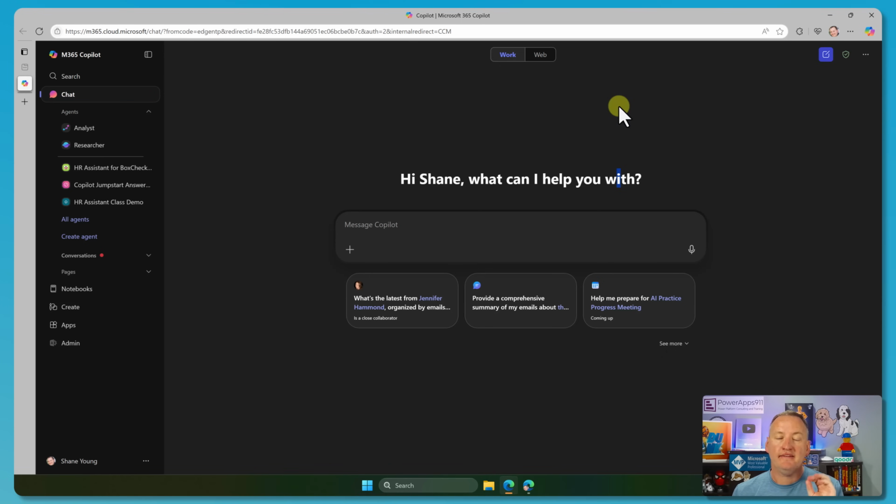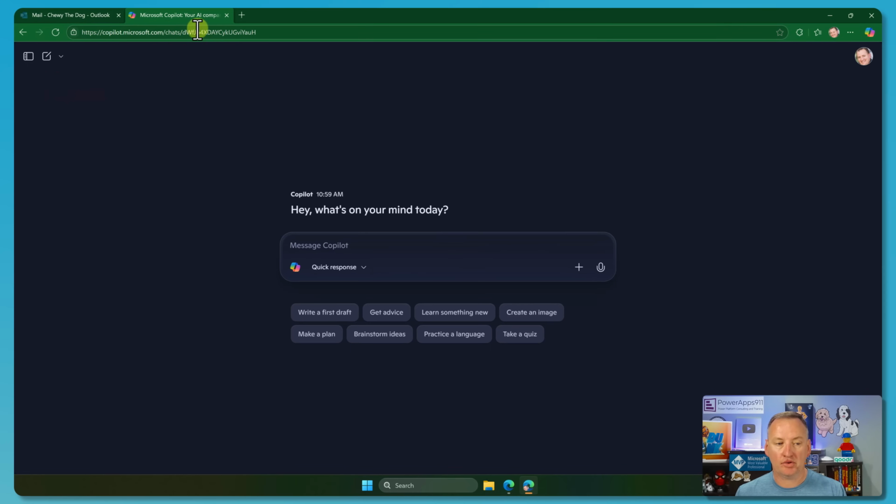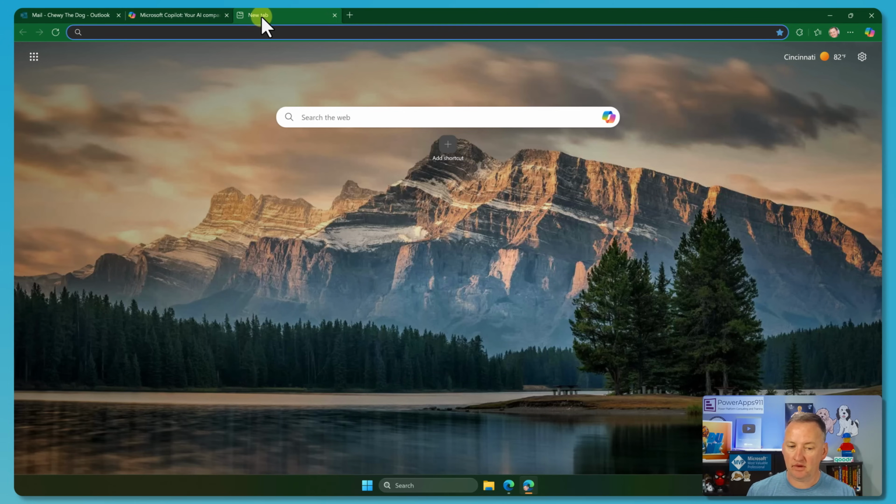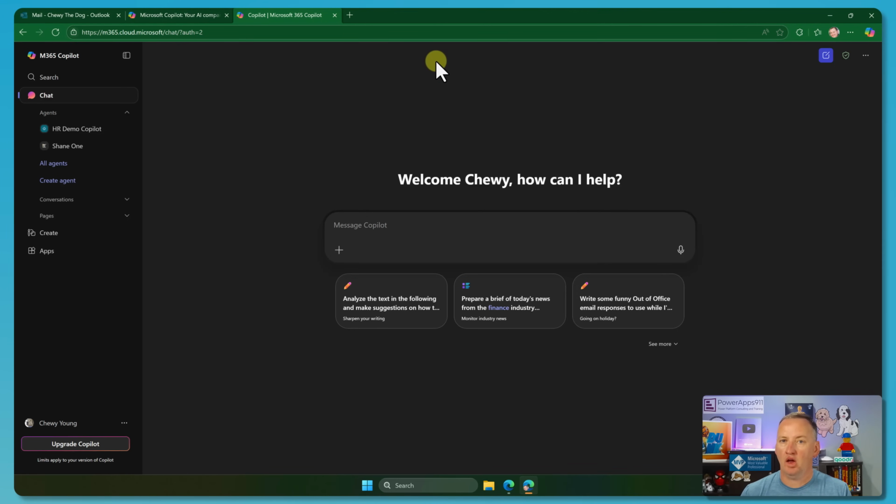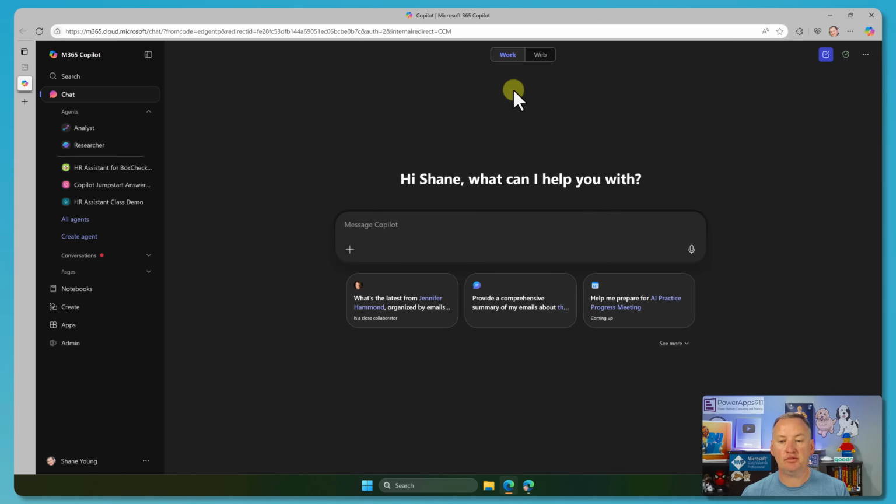So if you log into that same copilot.microsoft.com with your Office 365 account, you're going to get an experience like this. Now, in this particular case, up here at the top, I got a web and a work. But if I go over here to this browser and I go to that same one logged in with an account that has a different license, like Chewy's account here, notice that I don't get that web and work. So this is one of those things that confuses people. If you see web and work up here at the top, this means you have an M365 Copilot license.